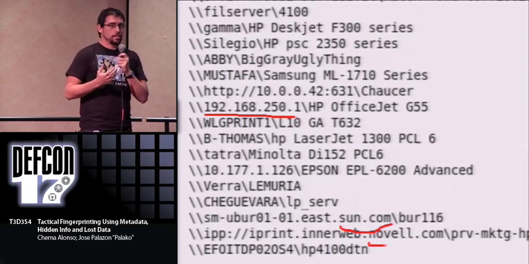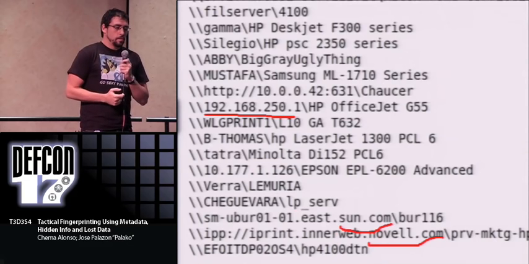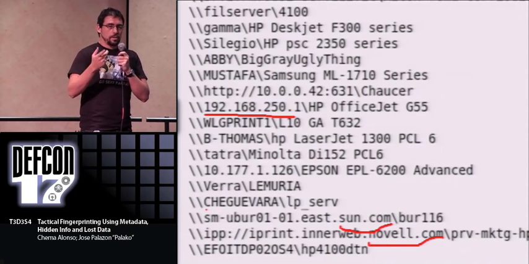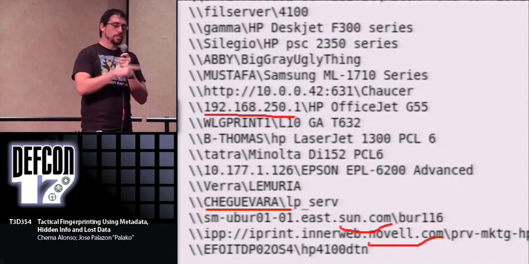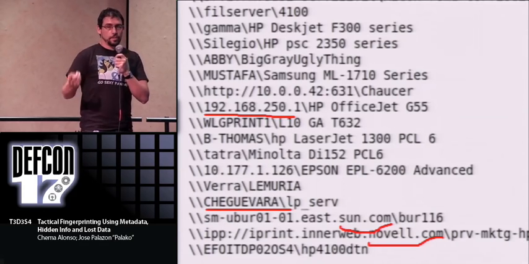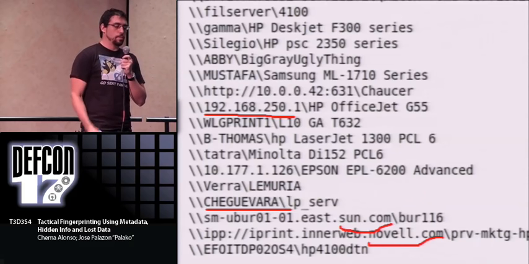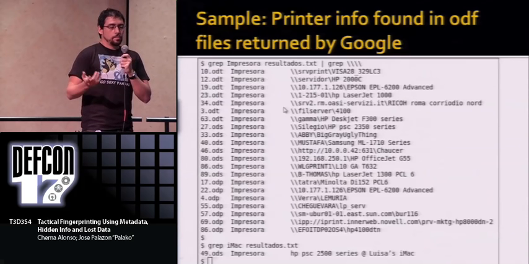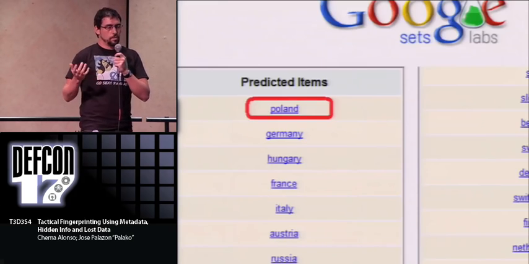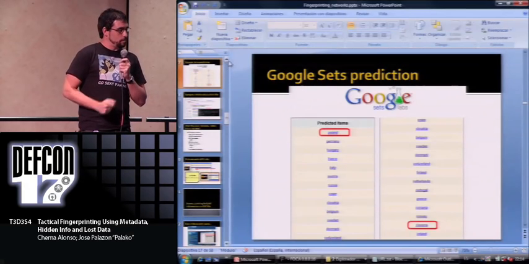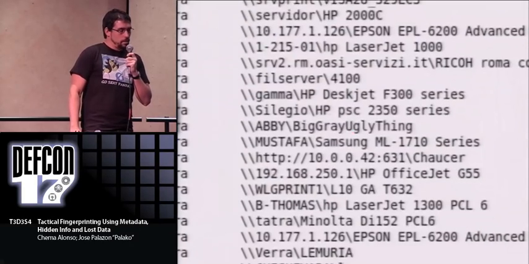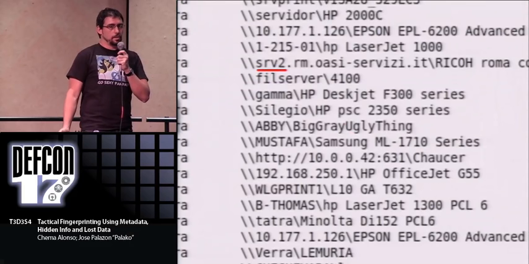What we are doing here with metadata is actually using the information. First thing that you can see is IPs. Again, this is downloaded from the web, but the IPs that you have here are the internal IPs of the network. You have here the example that this doesn't happen only to small companies, it also happens to big companies like Sun, Novell. And then more stuff that you can see here is the different names that sysadmins are going to give to servers. If you see something like SRV2, there's probably an SRV1.